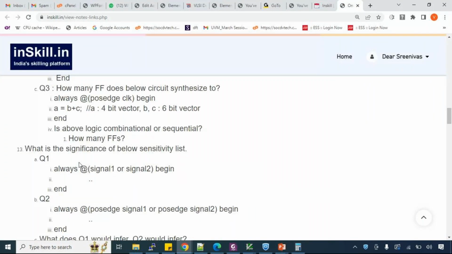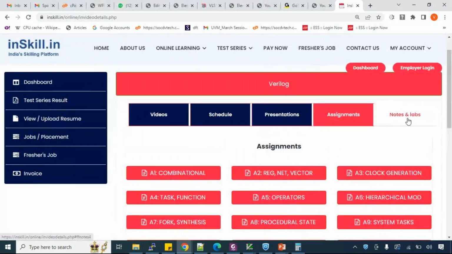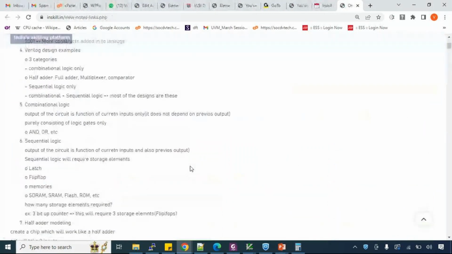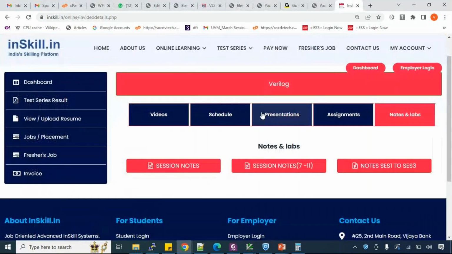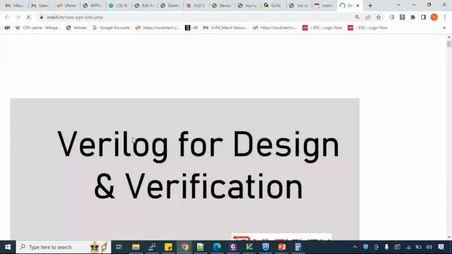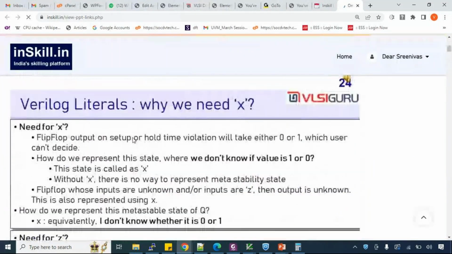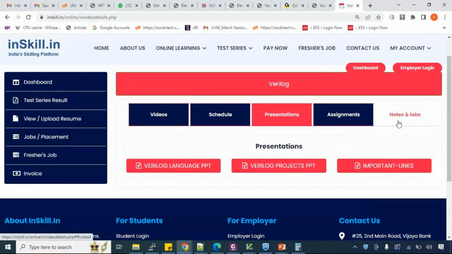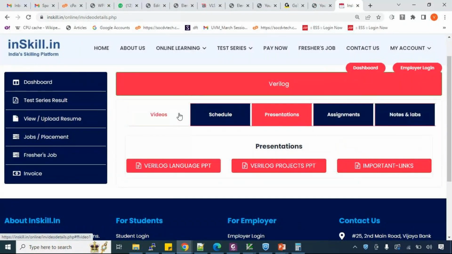And other than that, this portal is where you get the notes, session notes, whatever session notes generally would have been used in the previous batches. That notes will be available, and the course presentation also will be available for all the topics. So it's like one place where you get the presentations, assignments, notes, and even you will get the videos also. I told you, right? For every session, you get the video for 10 days. This portal is where you get everything.